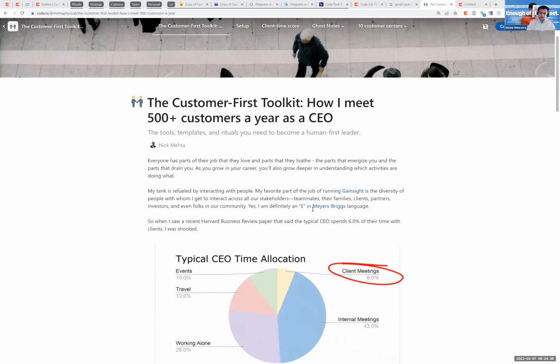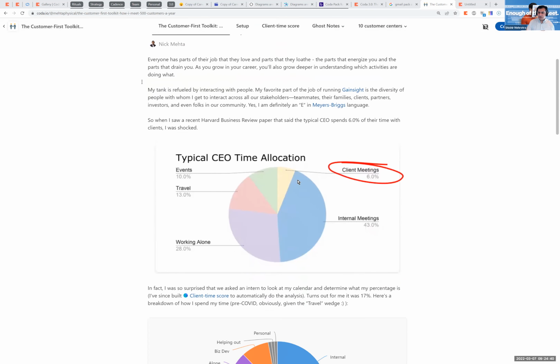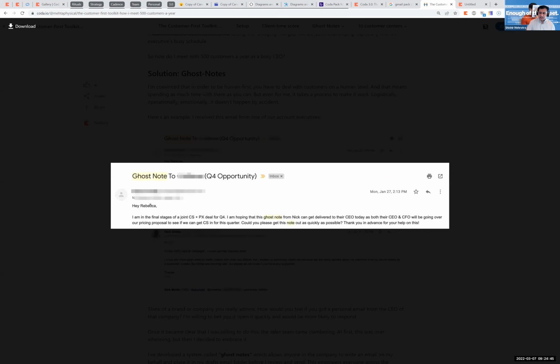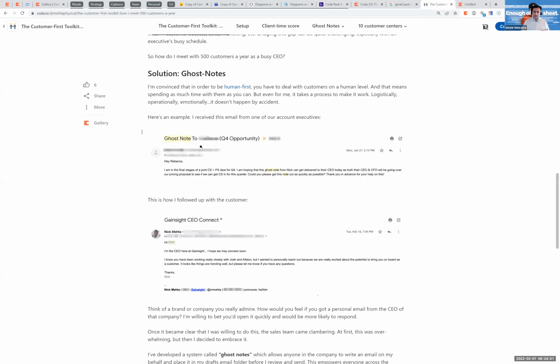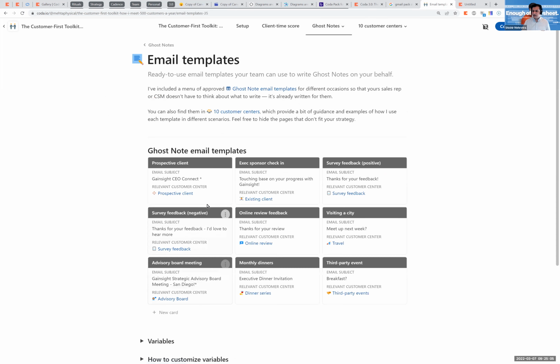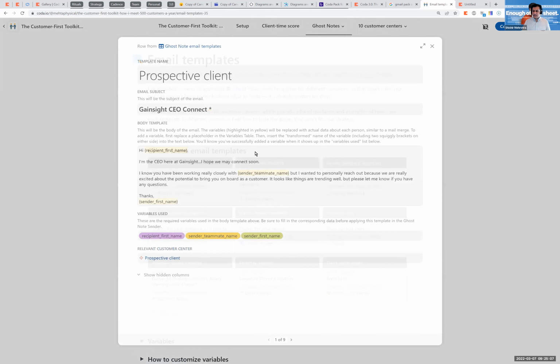The piece itself is really interesting, but his trick is this thing he does called ghost notes. The basic idea is that he sets up his team to be able to send emails like this to clients. And they prep it for him. They used to send it to his admin, and then his admin would recraft it a bit, put it in his drafts, and then he would hit send. So it's probably worth looking at how he did it in Coda, but he basically created a series of templates, which you can see here. And each of these things looks like this.